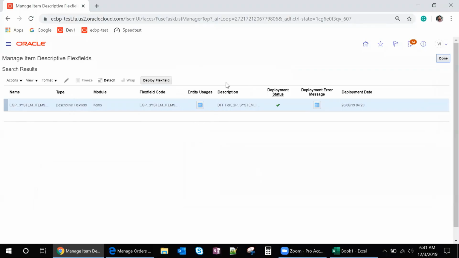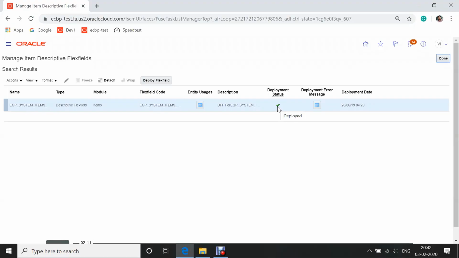Click on edit. But before you start to edit, check whether the deployment status is deployed. In case you see it as an error, or it is in draft status, which means someone has edited it. It will be in edited status also. I think it's edited status only. It is anything other than deployment status as deployed.